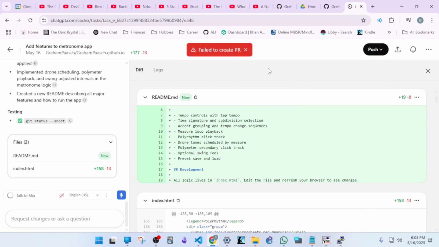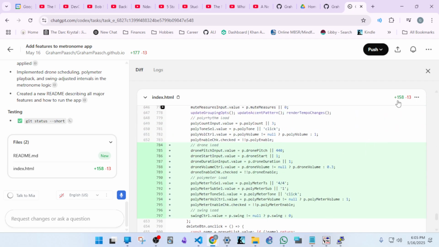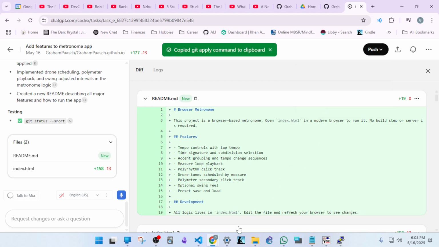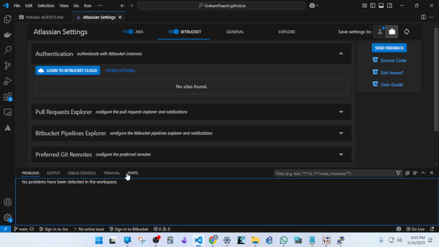We're gonna create a new PR. And see, I was getting this problem before. Failed to create PR. I don't know why that's the case. Yeah, so if it can't create the PR, then it's just no good. I guess what we can do is, so we can copy git apply. But no, we have to have the changes. Yeah, we have to have the changes ready.